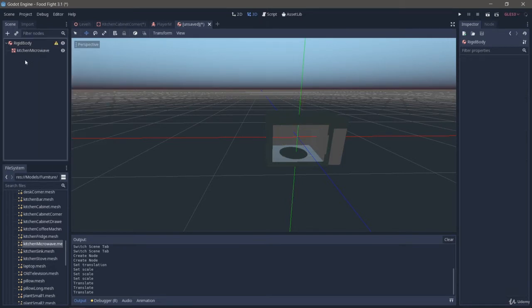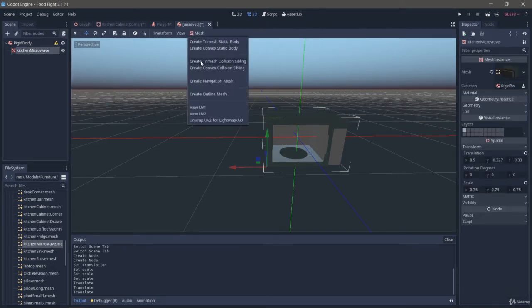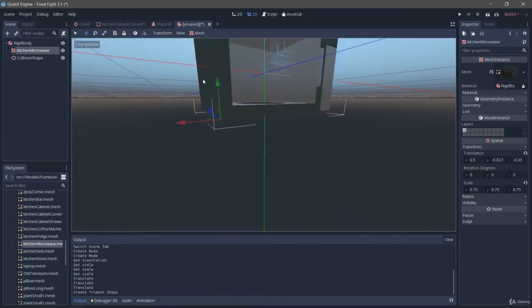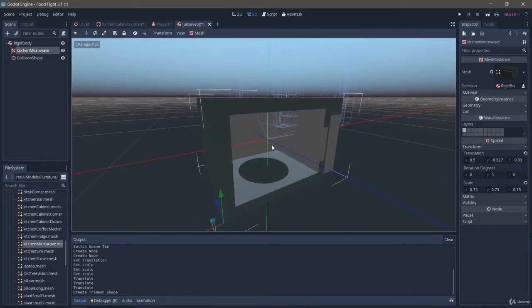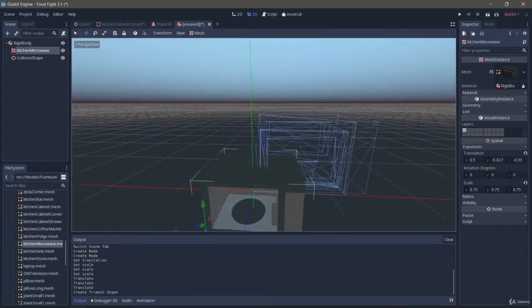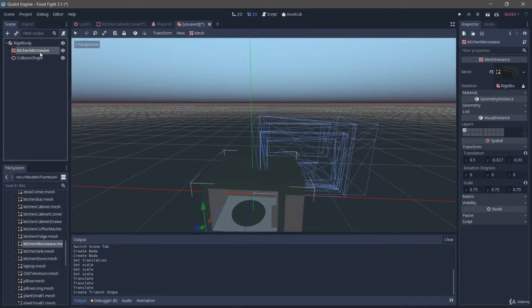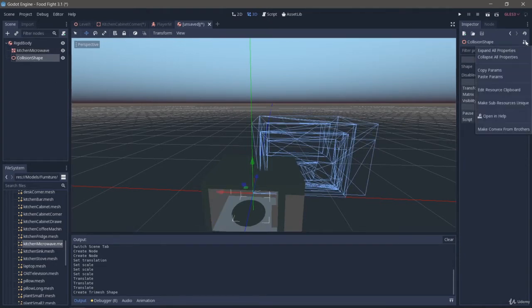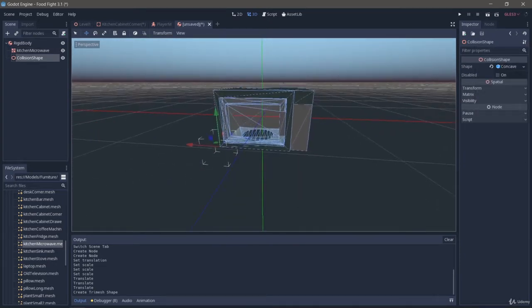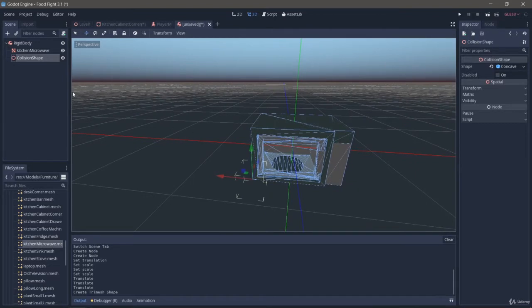Now, for this collision shape, I'm going to be using tri-mesh, not convex. And the reason I'm using tri-mesh is I actually want the food and everything else to actually follow the contours. But look where the collision is. So what I'm going to do is I'm going to take my microwave and I'm going to go here and go copy parameters. I'm going to go to my collision shape and go paste parameters. So every parameter it can share, it will share.